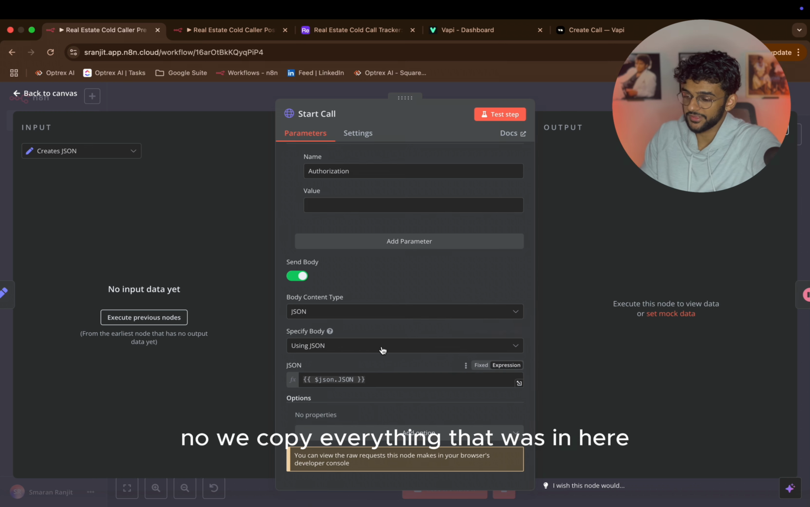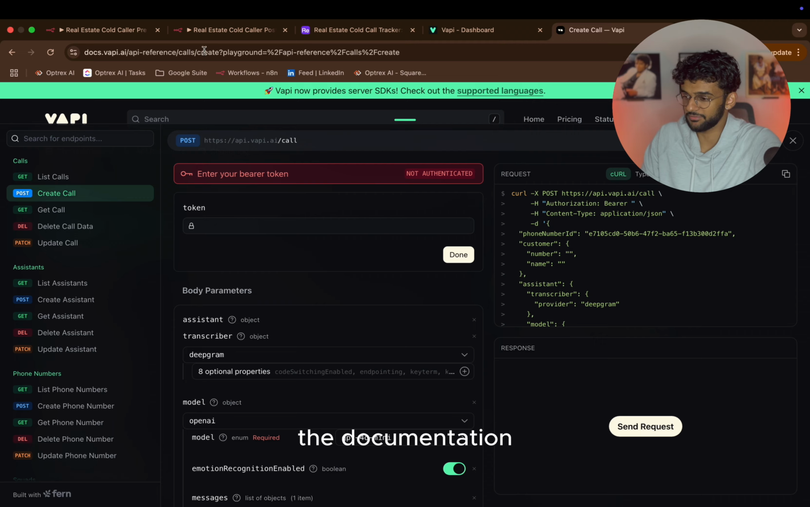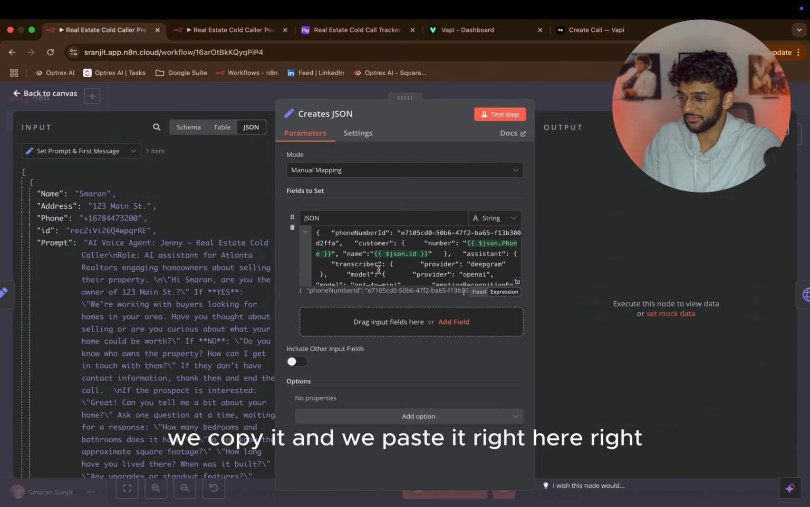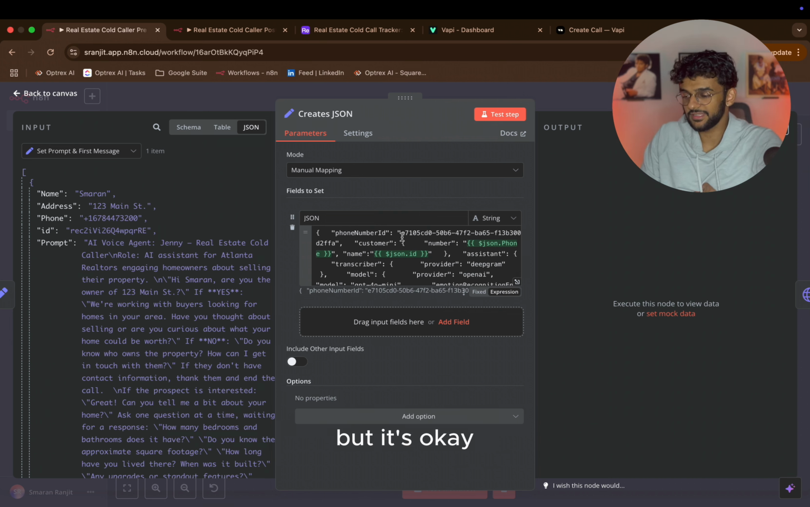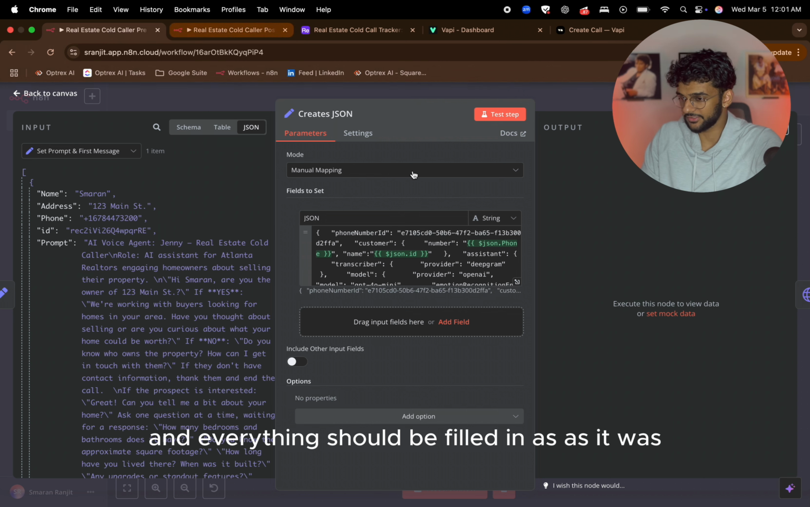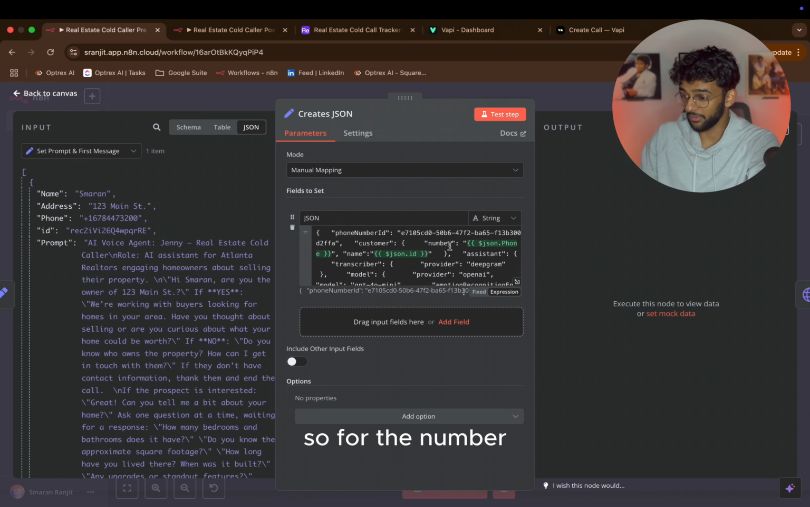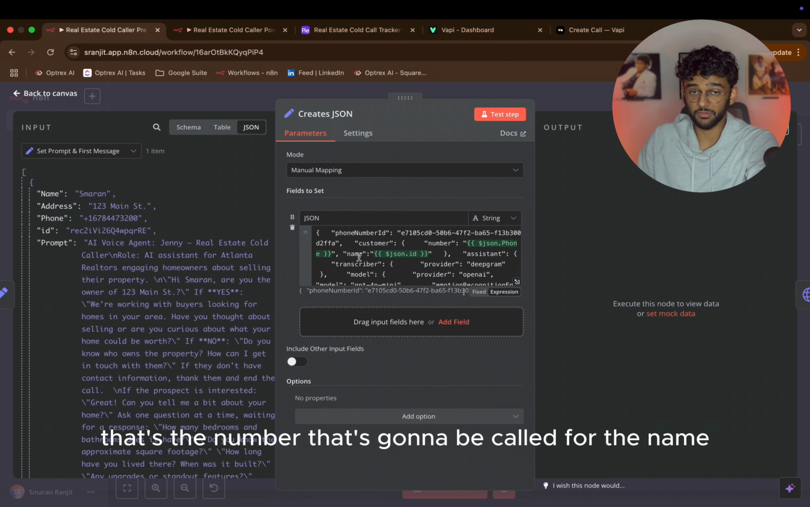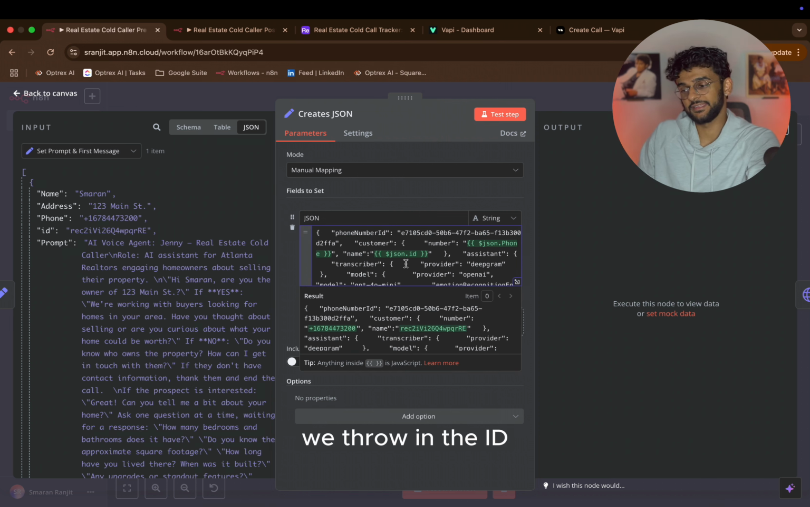We copy everything that was in here, the whole jumbled mess that we got from this documentation. We copy it and we paste it right here, right? It's going to paste, it's going to look messy, but it's okay. And everything should be filled in as it was, but now we fill in using the variables. So for the number, we throw in that phone number we have, right? That's the number that's going to be called. For the name, we throw in the ID.